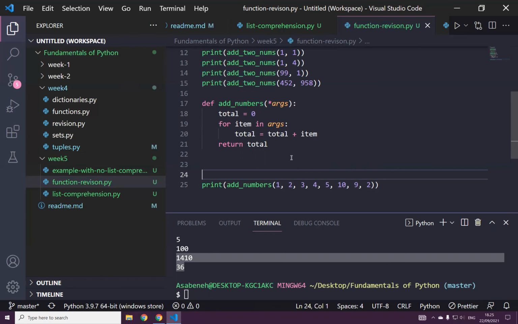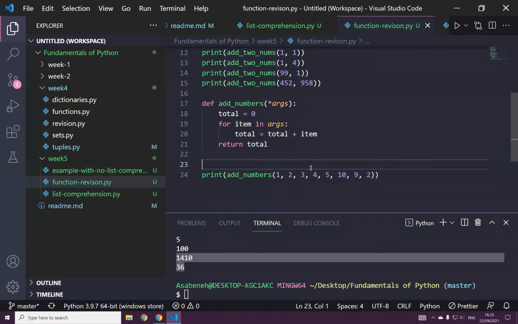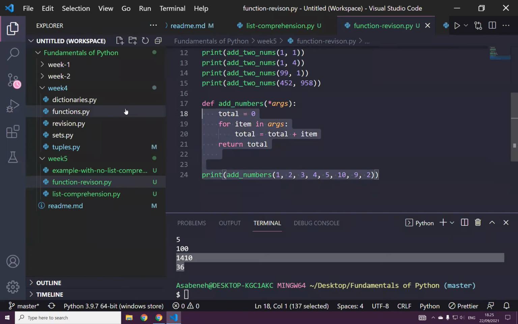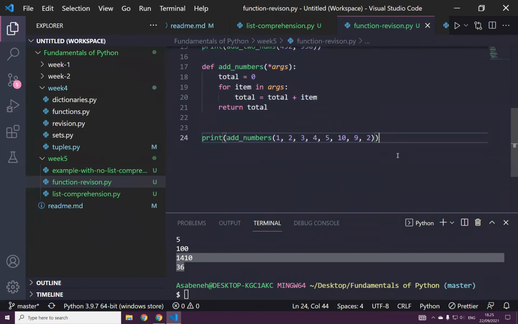I think this is good enough now because we saw how to make use of this. This is what I was interested to show you. At the same time now, I want to show you Lambda function.